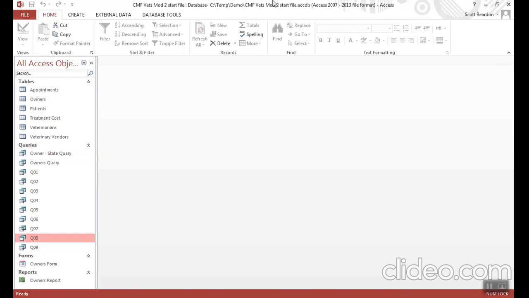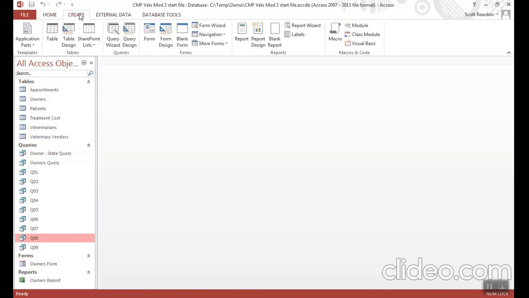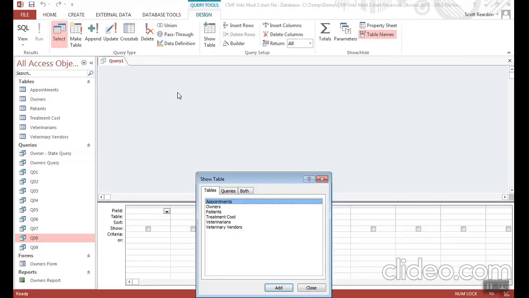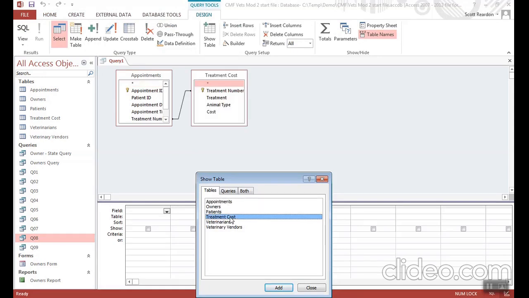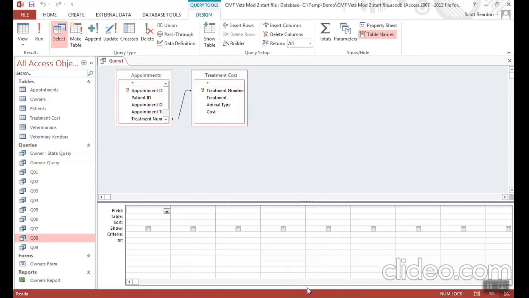Alrighty, we're creating a new query. Create query design based on the appointments table. Double click. But in this case, I'm actually going to drop in the treatment cost field as well. Double click and close. And I'm going to expand my field name list down here.